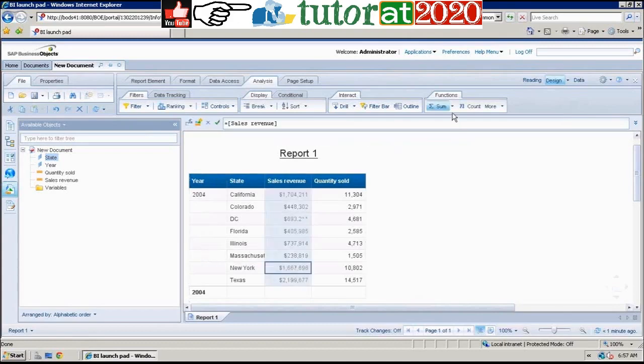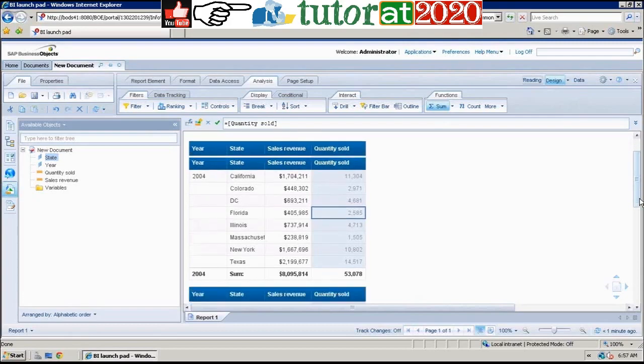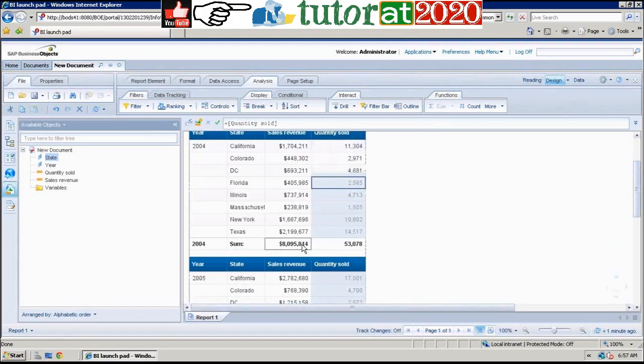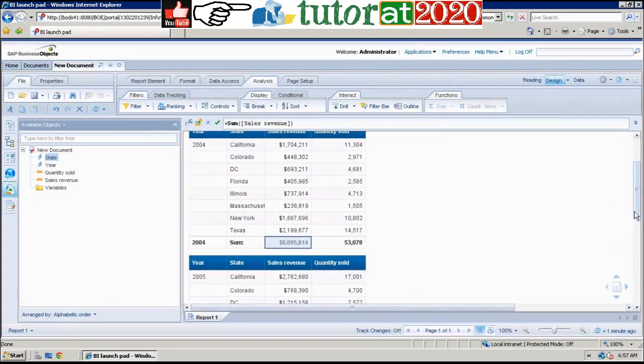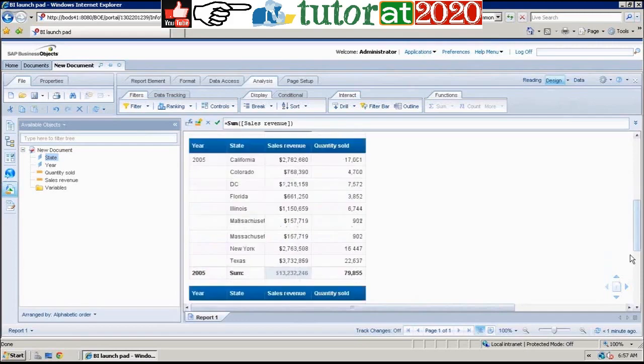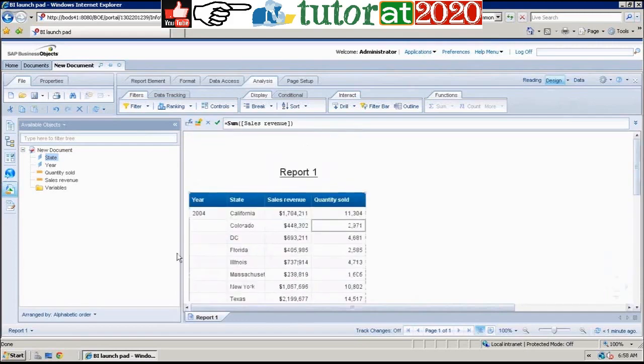Now I want to display the subtotals. So select the sales revenue and apply the summaries. Now you can see the summary information. Let's add here again. Similarly, you can select this quantity sold and select the sum. Now you can see each year wise data. In 2004, this is the total sales revenue, and in 2005, this is the total sales revenue. Still I can modify this column. Instead of displaying 2004 in the first row, if you make it in the center, it looks nice, right?